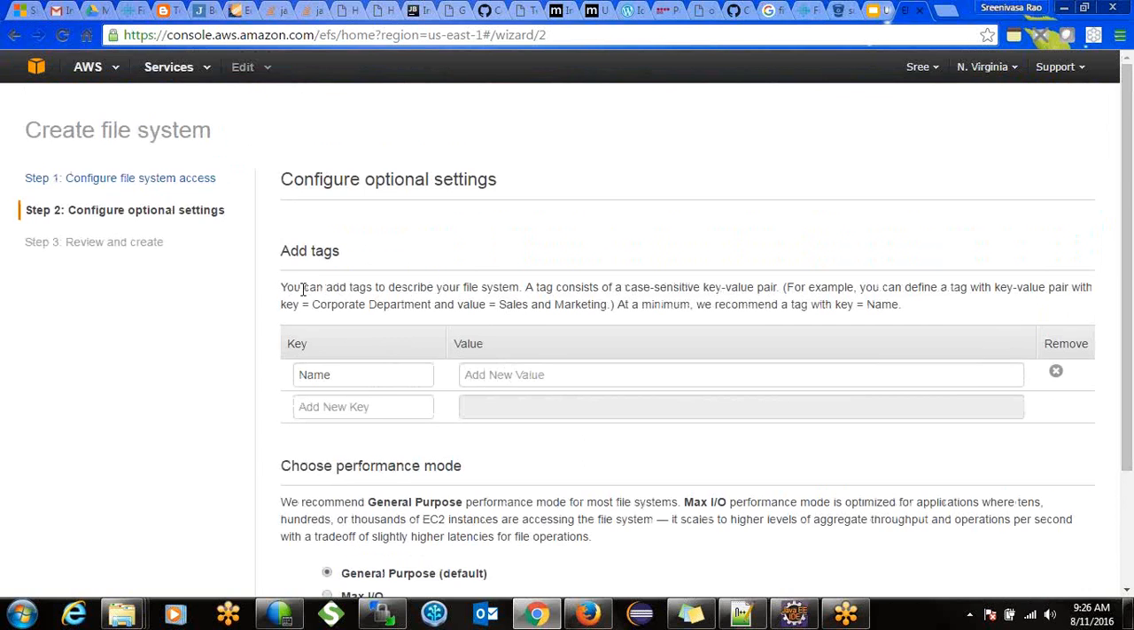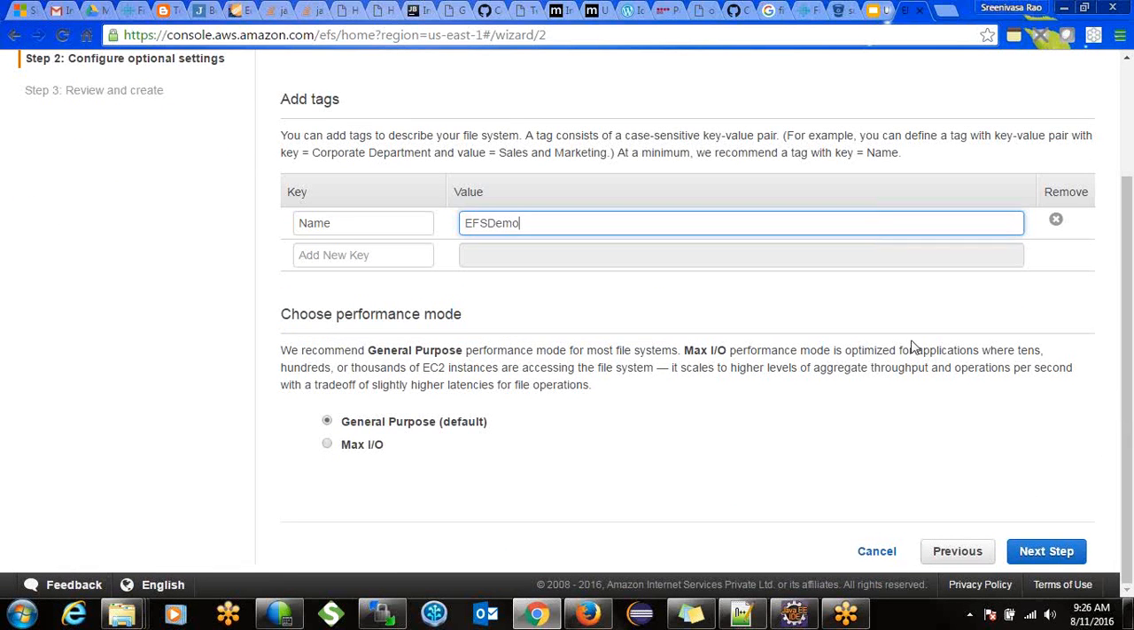Here it is asking to add tags. You can add tags to describe your file system, what kind of file system it is. So let's say I'm giving the value EFS demo, and the key is Name only. This is General Purpose. General Purpose means it will give read and write operations at a normal speed. If you want more speed, then you can go with Max I/O, for input output streams. This will increase performance, and it will increase your cost also.